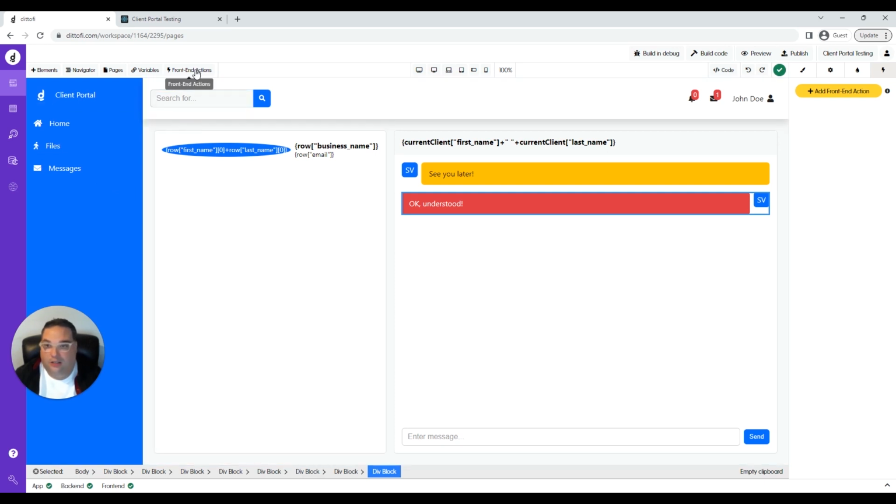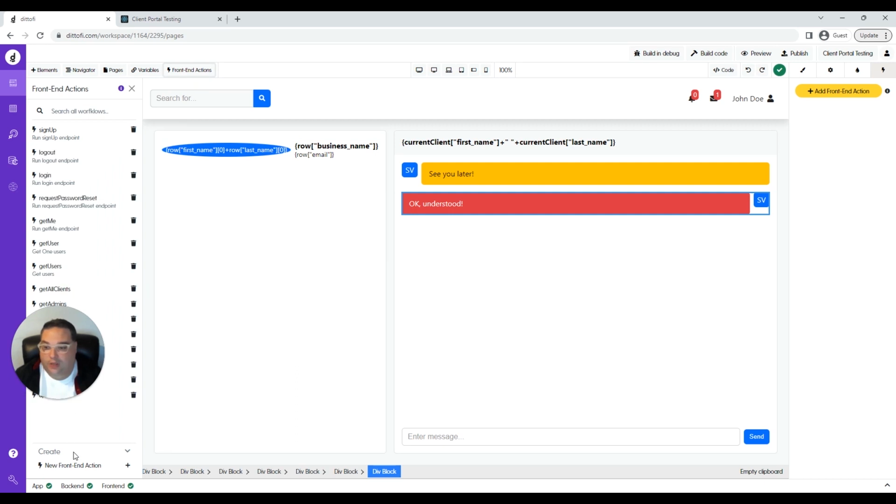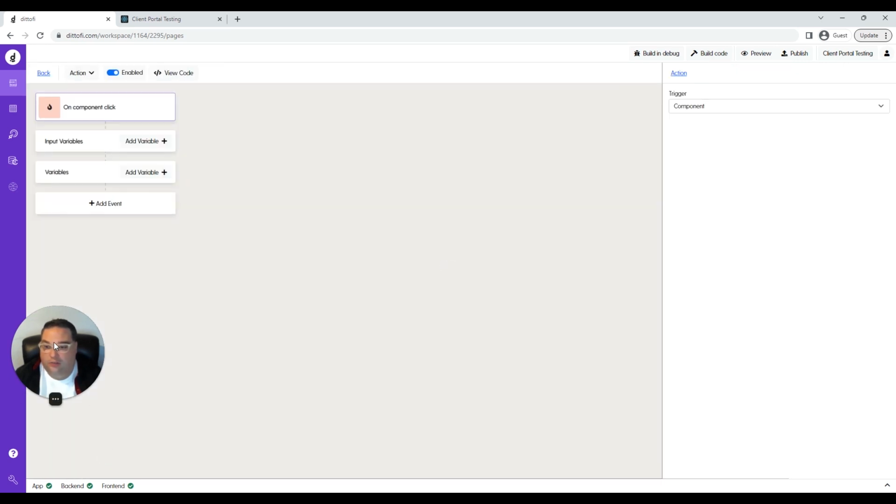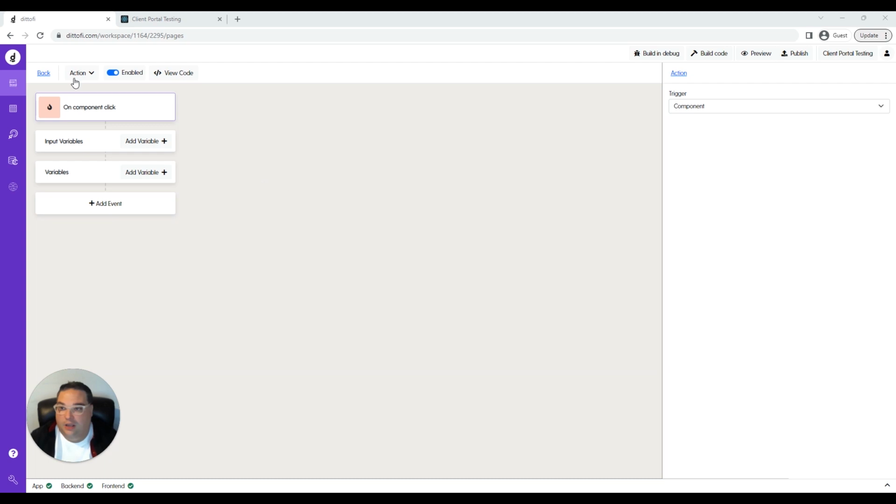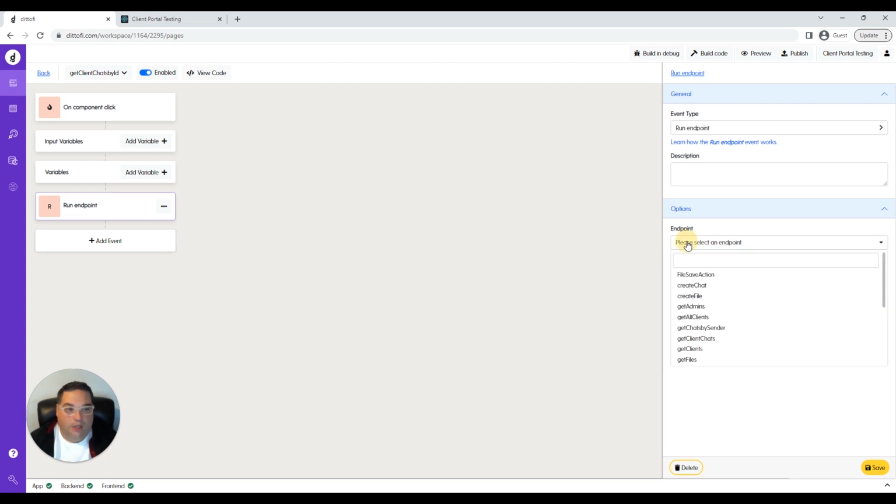So let's do that. Let's click on front end action. We'll click on new front end action. Don't forget to rename the action. So we'll call this get client chats by ID. And we're going to add an event of run endpoint, and we're going to choose the endpoint that we just created. So get client chats.